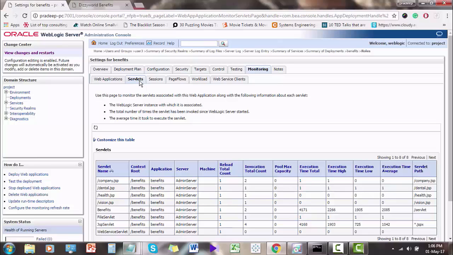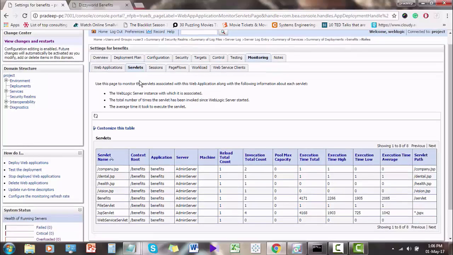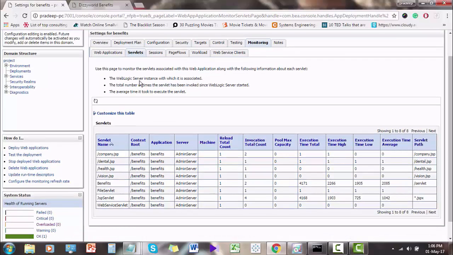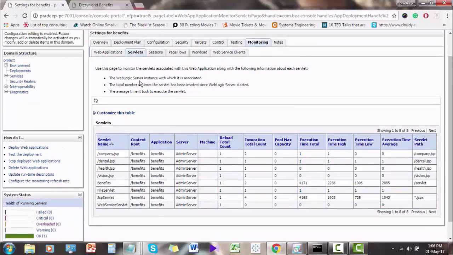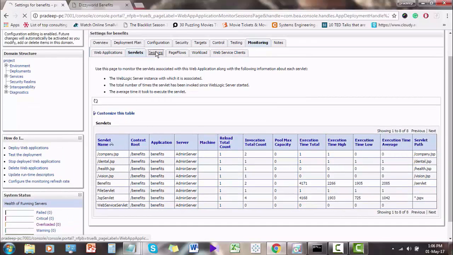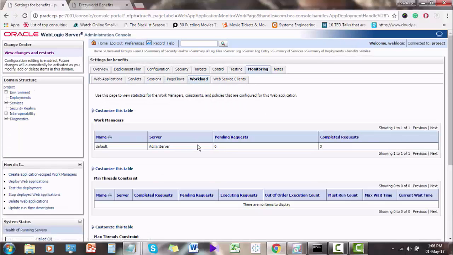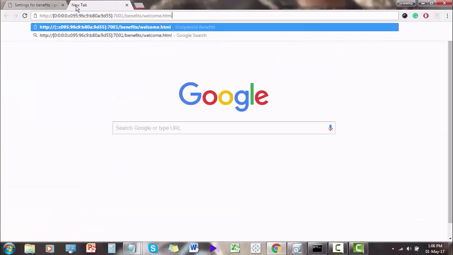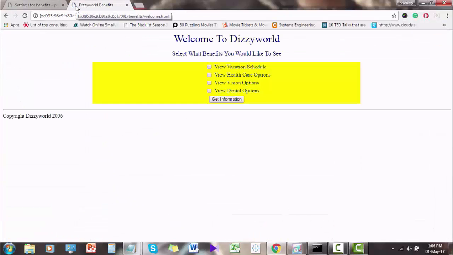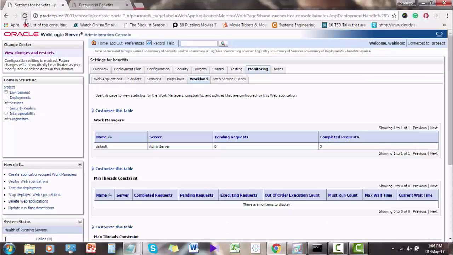Now let's see what we have in servlets, or what servlets are. Admin servlet, session filter, more and more workloads. This is the workload, and this is the completed requests. We have 3 completed requests till now for this. Let's just see that. Welcome.html.